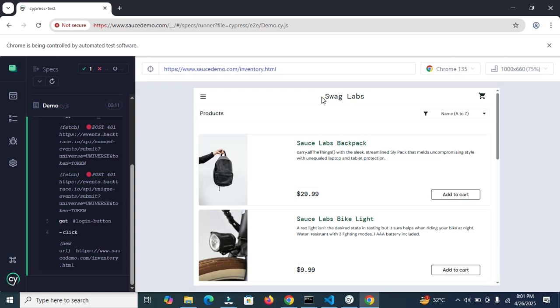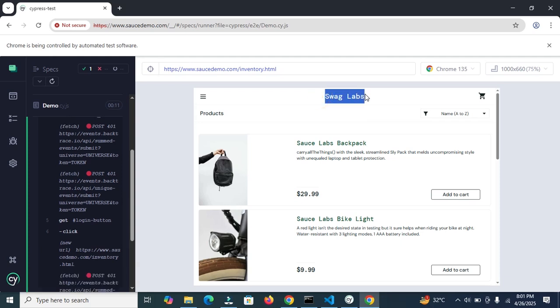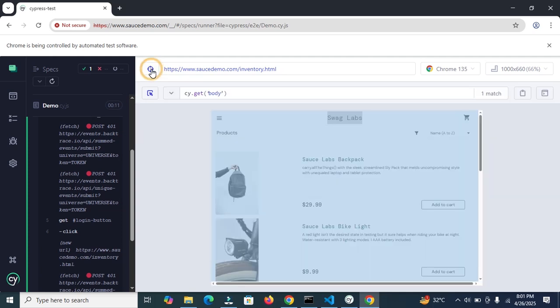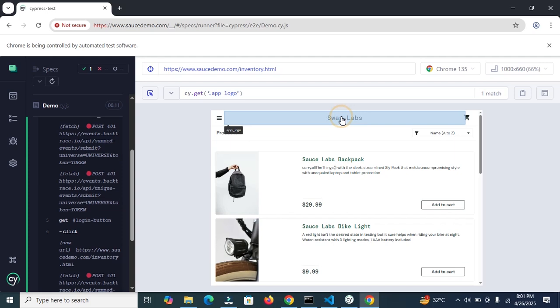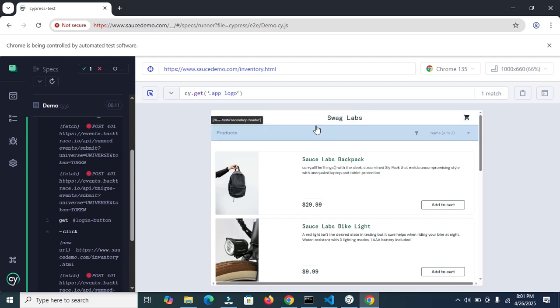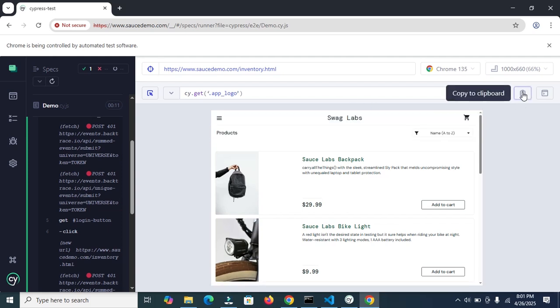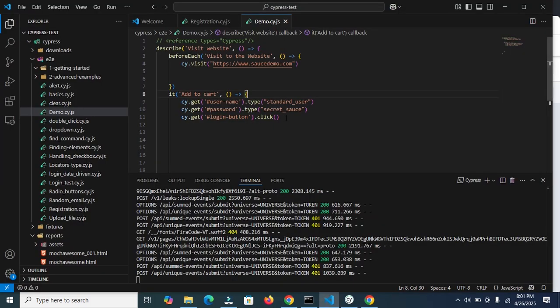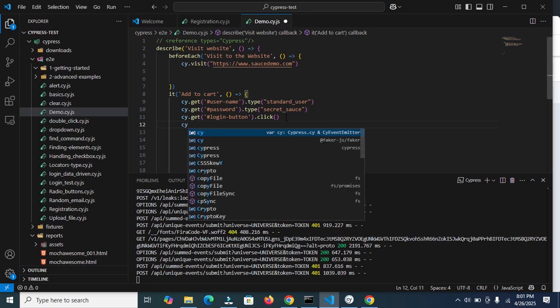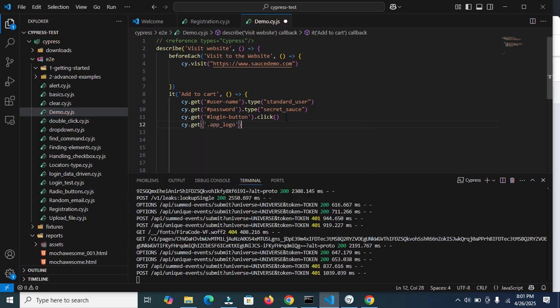Now, we need to make sure that after login, this heading is displayed. So we will use assert here. We can locate this element, and here you can use dot app_logo. We can locate this element by class name, and you need to make sure that this heading is displayed after successful login. Copy this and open VS Code. Enter here cy. If you want to locate the element by class name, you need to enter cy.get and then enter the class.